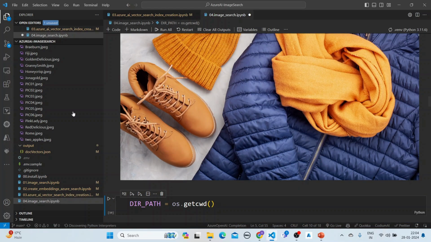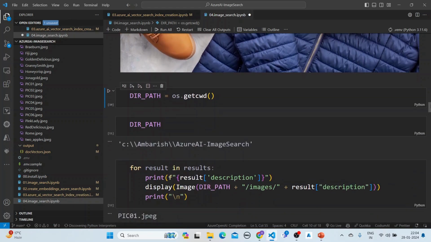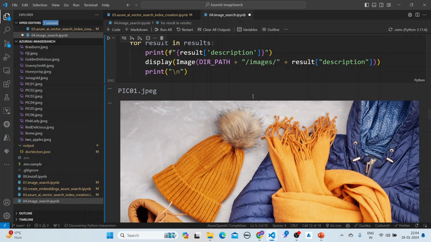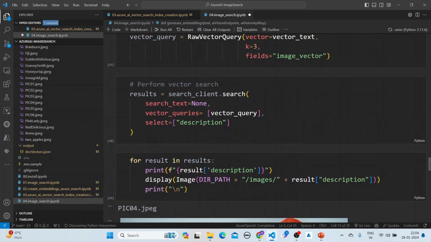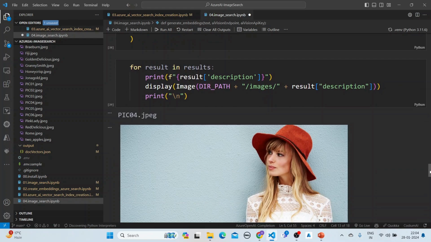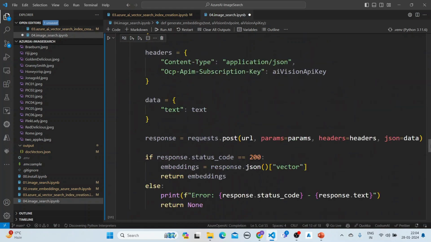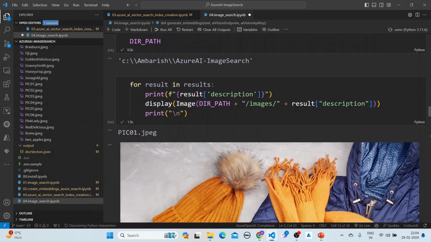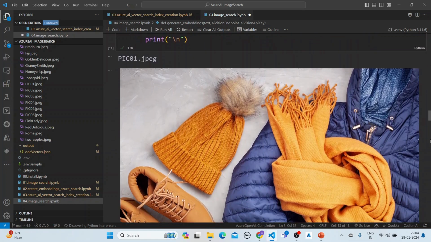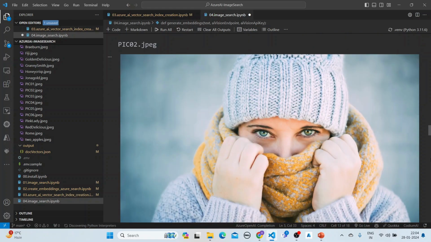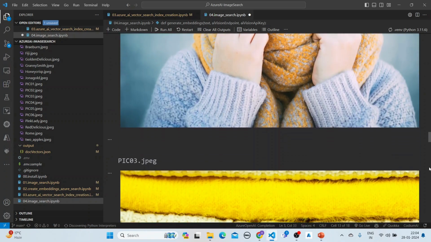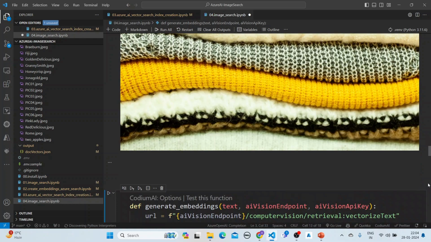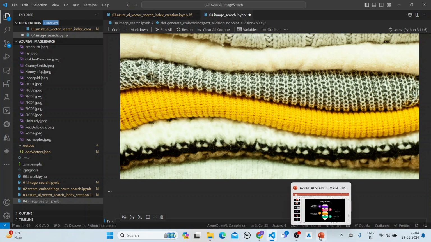So search results. This is the image that is being searched and what are the results? So let's see. This is the dir path. We just get it. And for results, it's executing. We are getting the pic01.jpg, which is the actual image. Then we are getting this image, which is a similar image because it's winter clothes. It's coming up with this winter clothes and then this image. So this completes our image search problem.